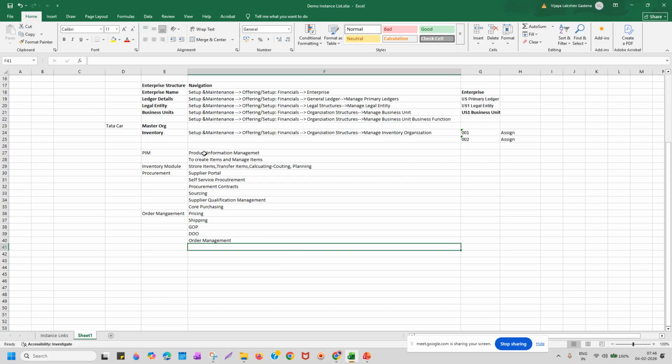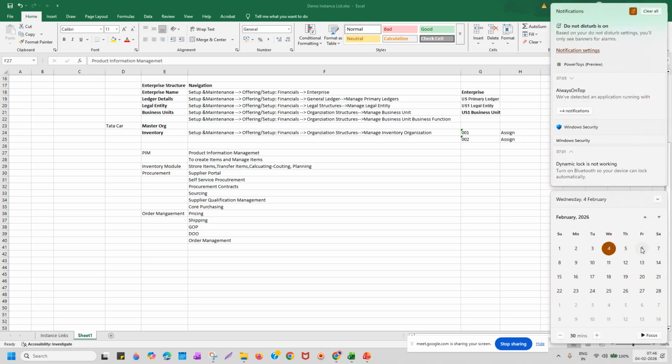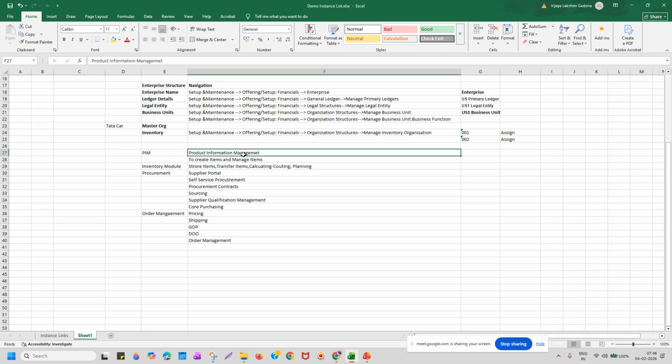From tomorrow onwards, I will start explaining the product information system. It majorly discusses your items, how you are creating your item, how the item structure is going to be, what the item catalogs are, and the item categories. We'll try to complete it in the next 2 or 3 days. I don't want to spend more time on the PIM module, so I will take the next 3 days, or maybe Sunday, and close it. Then from Monday onwards, we can start the inventory module.